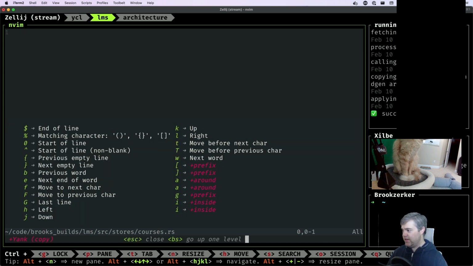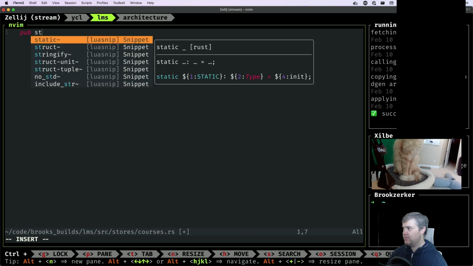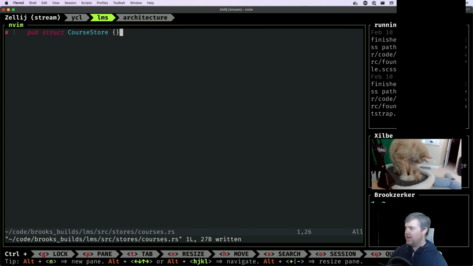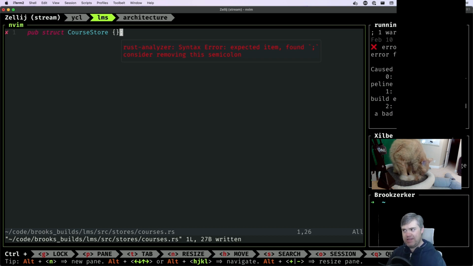So let's create a struct. This is going to be a course store. Like courses store. I think course store makes the most sense. So if I do something like put a semicolon at the end here, then I can do that as a choice. So I would assume that's similar to ghost text, except ghost text would just insert that at the end of the line regardless.